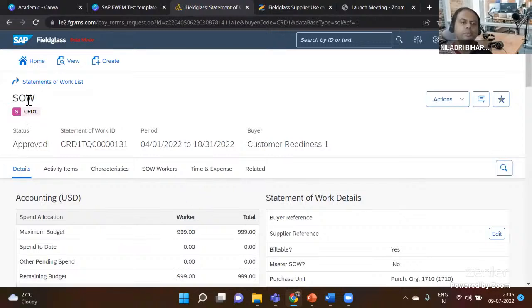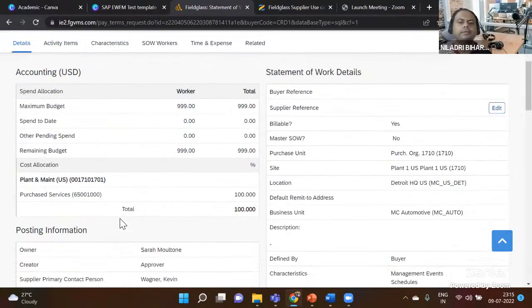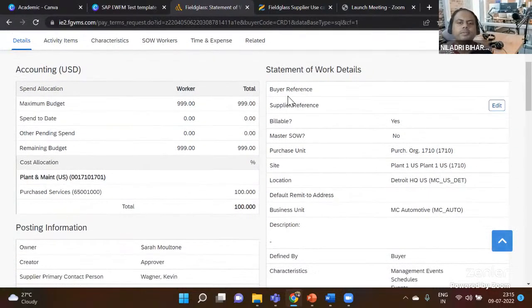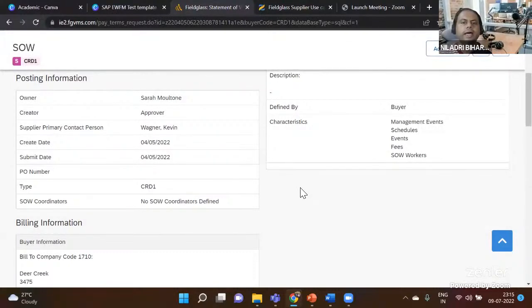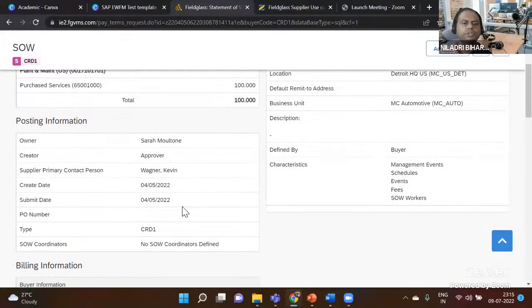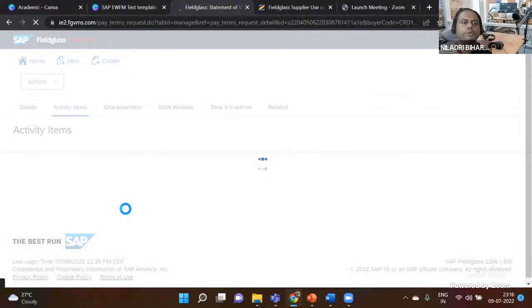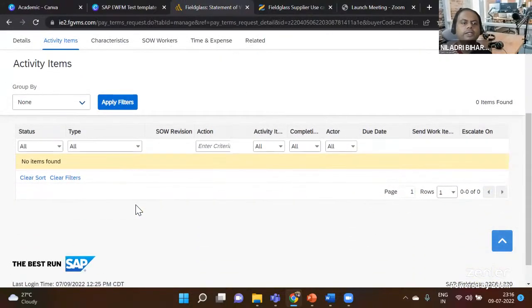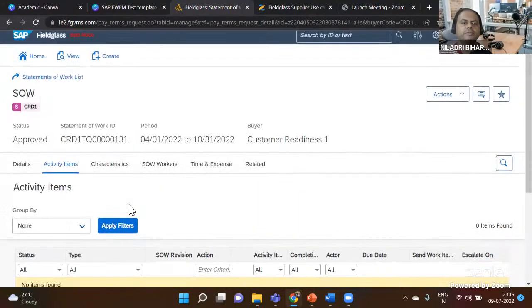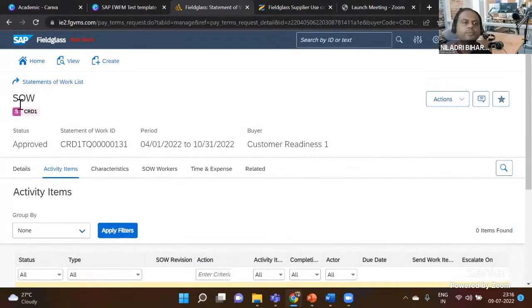Okay, so this is one of the SOWs and it has been approved, right? Below that, you can see the buyer details, supplier reference, who the purchase unit is, what the location is, right? And in the posting information, you can see all the persons who have approved, the accounting details, everything you can find here. Same goes for your activity items, right? At present I do not have any activity items, so for this SOW it is blank.